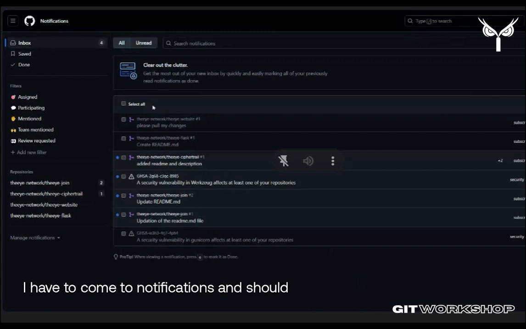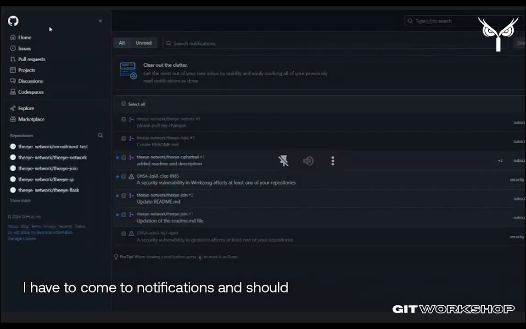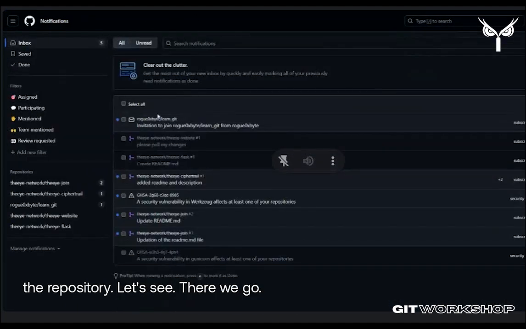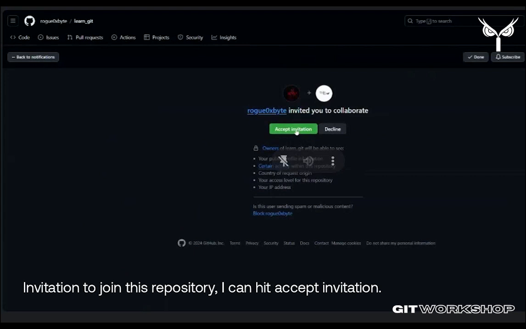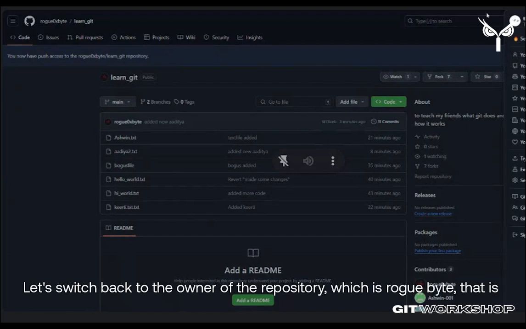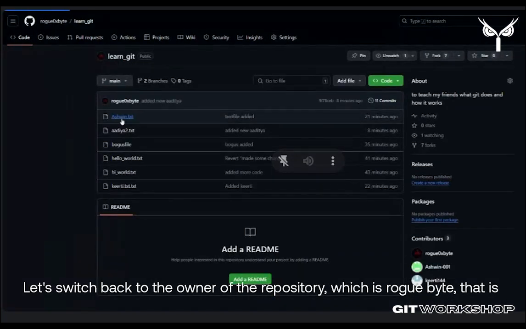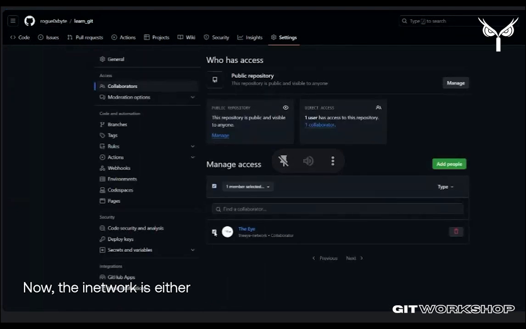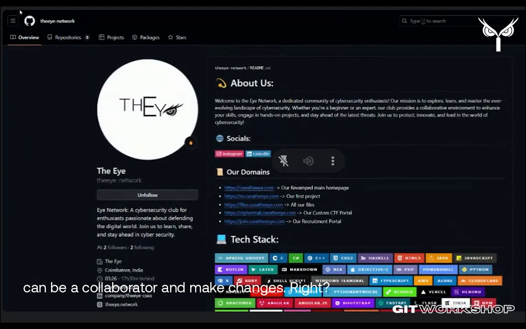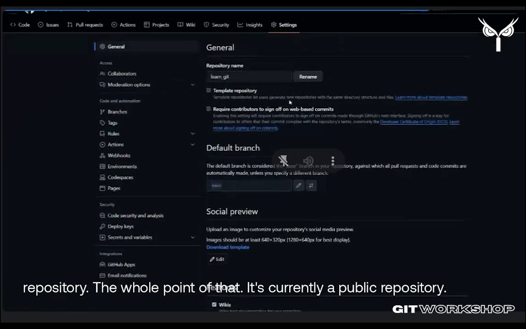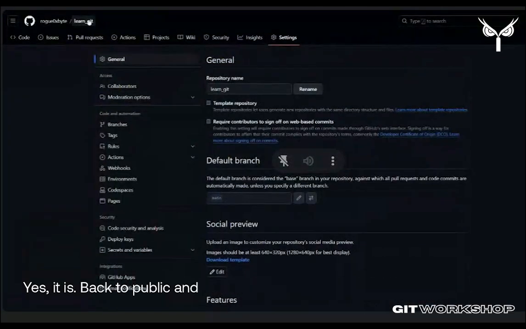For that, I have to come to notifications and I should be getting a notification as a request to collaborate on the repository. Let's see. There we go. Invitation to join this repository. I can hit accept invitation. Now, the I network is a collaborator, right? Let's switch back to the owner of the repository, which is Rockbite. That is my main account. And go to collaborators. Now, the I network can be a collaborator and make changes, right? That is the whole point of collaboration and private and public repositories. Currently it's a public repository, I believe. Yes, we'll go back to public.